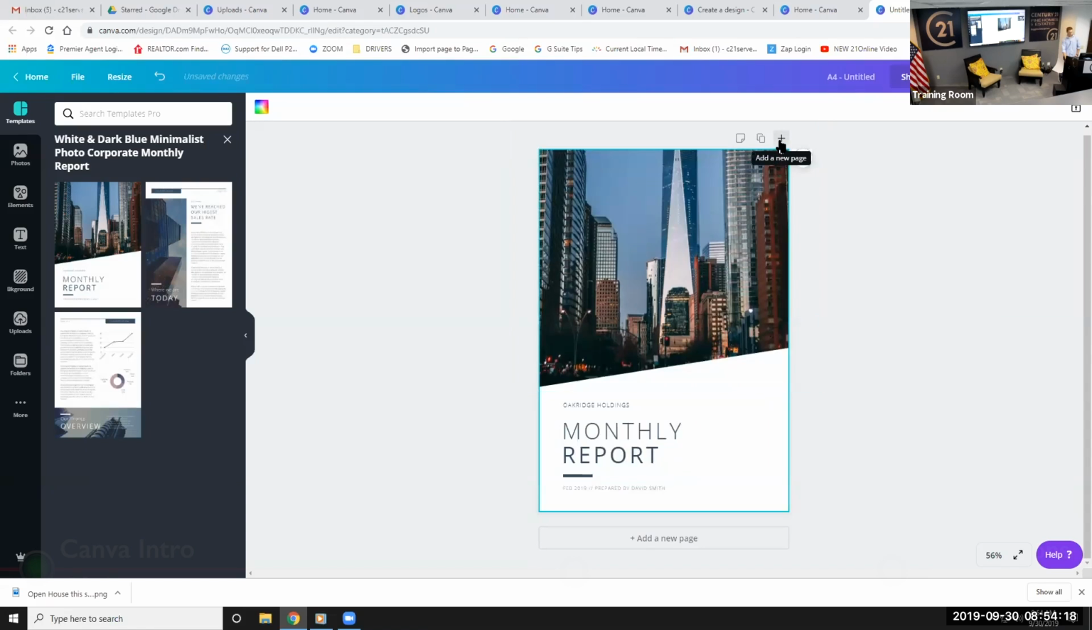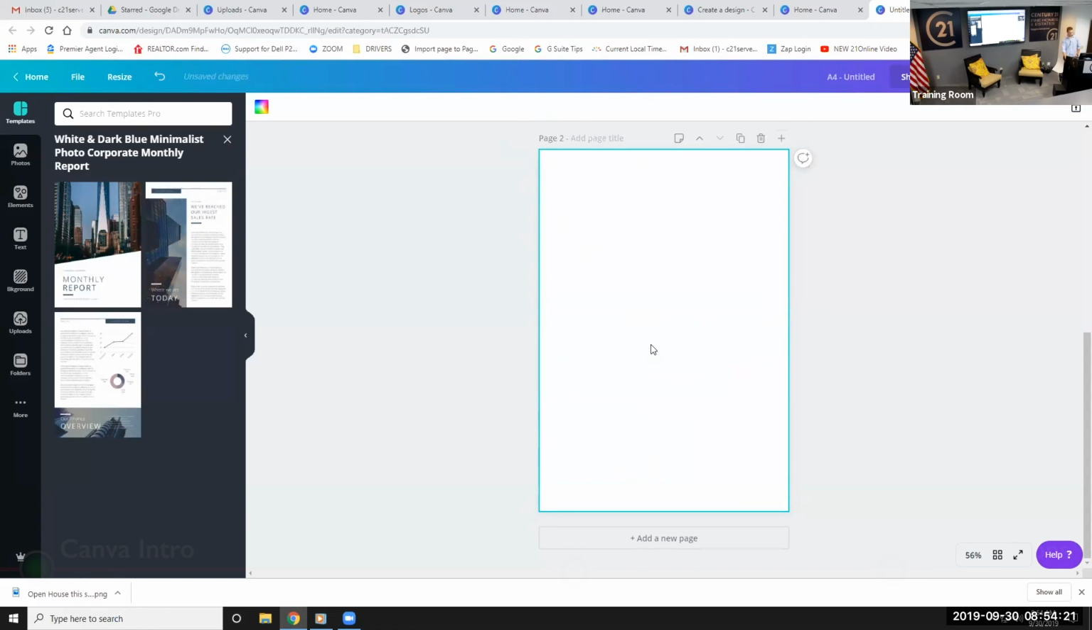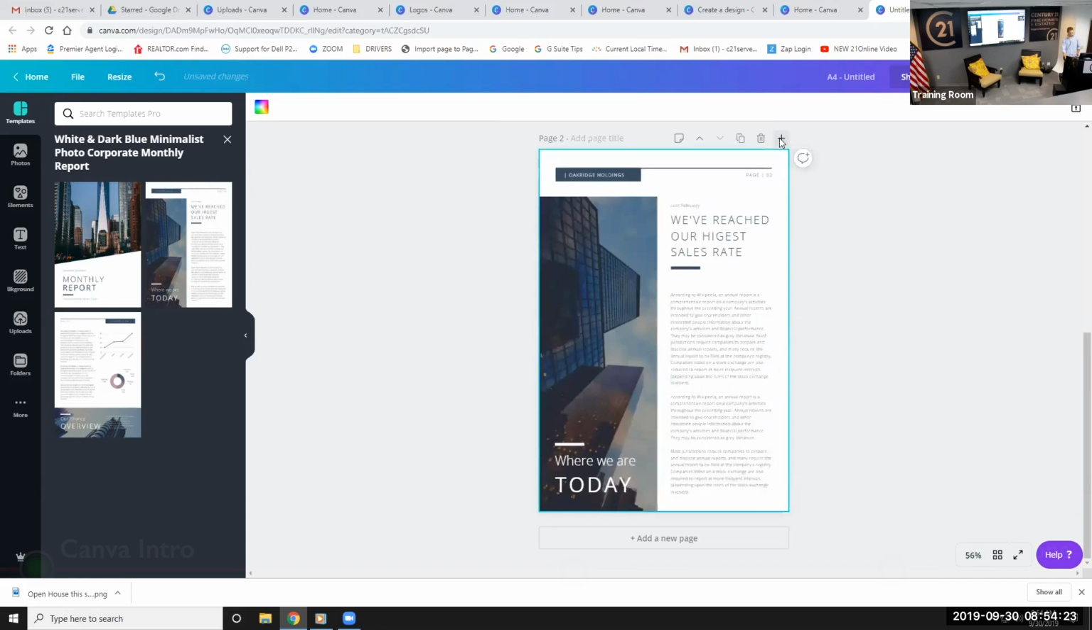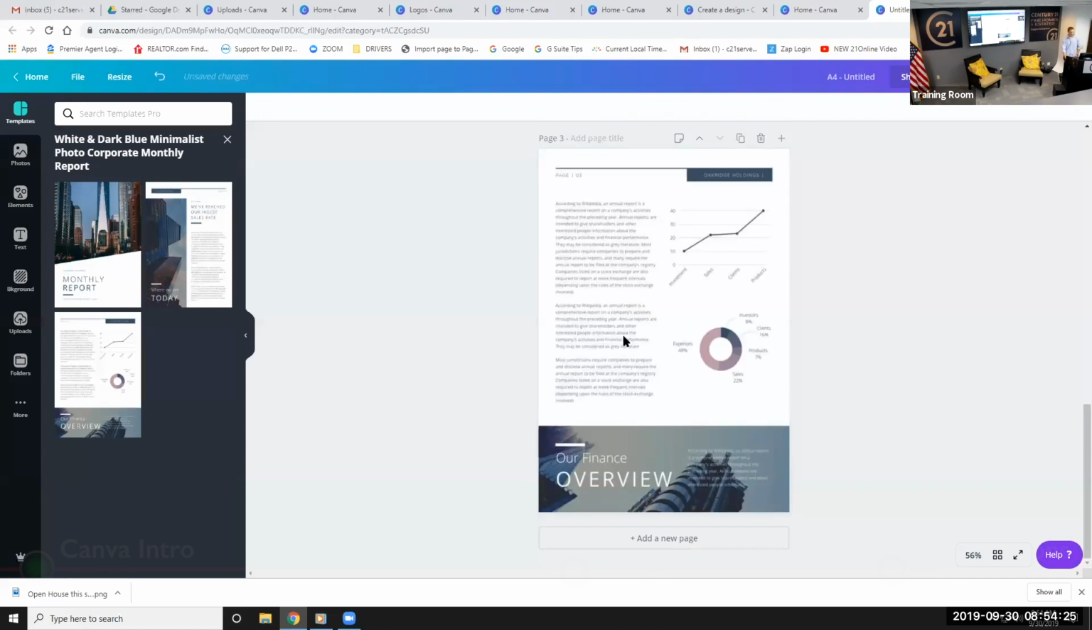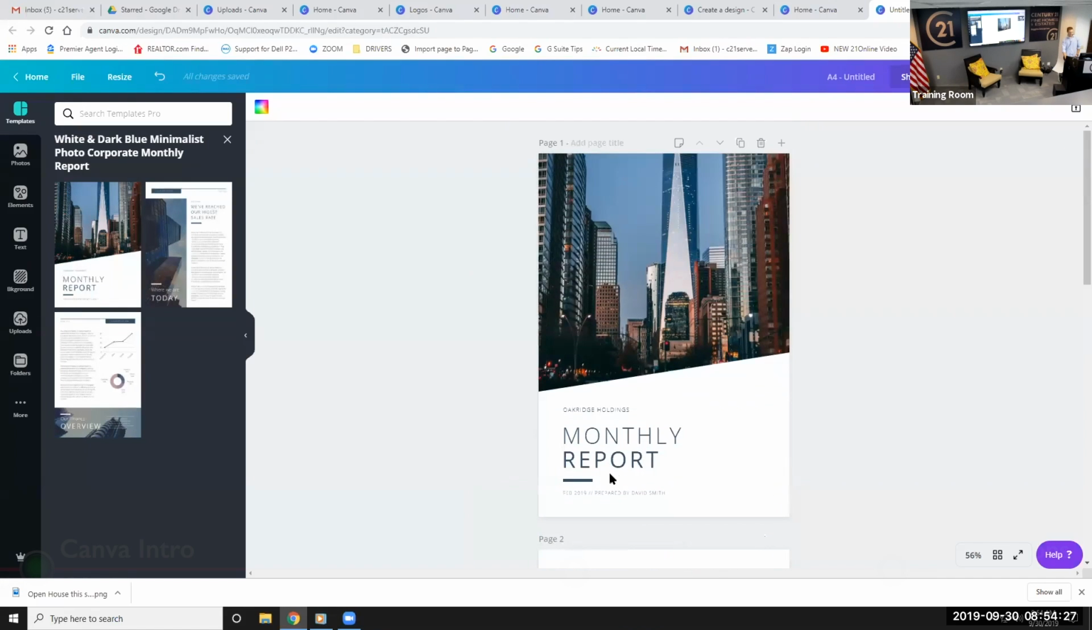Now all I have to do to add a page is click this button. Now I've got a page 2. Now I've got page 3. And I can come in here and edit this to be exactly customized for that particular listing presentation that I'm about to go on. And again, all the imagery, everything you could possibly want is in here.